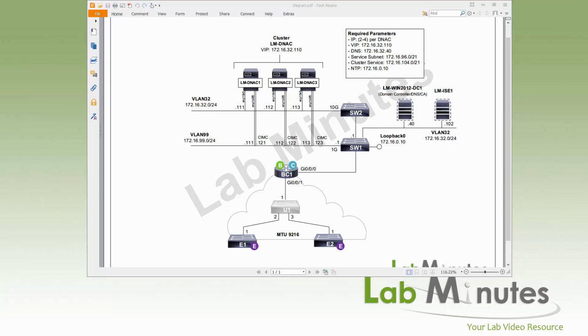Everything begins with the physical connections. We have already gone over available interfaces on the DNA Center appliances and their usage in the last video. We said that Cisco recommends using one 10 gig port for data and the other 10 gig for cluster, and also configure a 1 gig out-of-band management.